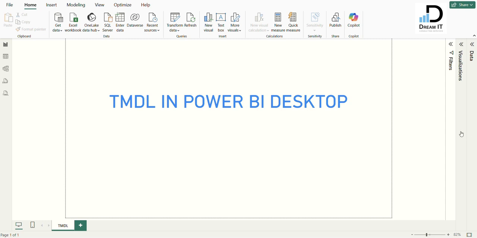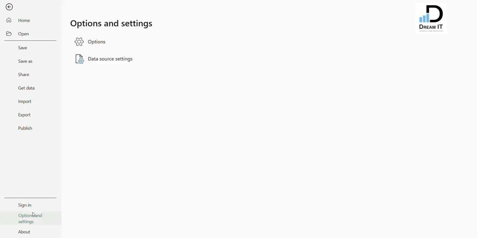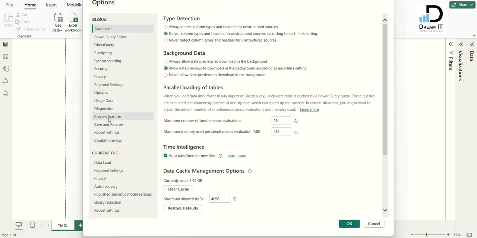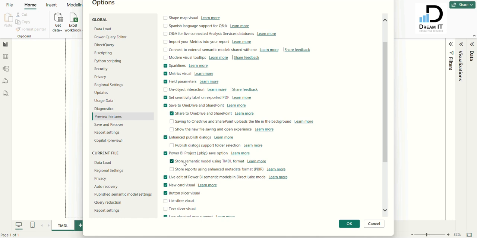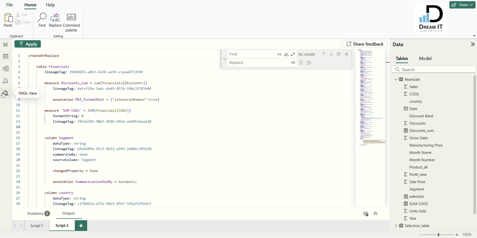How can we enable TMDL? To enable this, the user can go to Options and Settings, move to Options, and then open Preview Features and then enable TMDL. As I've already enabled TMDL, so let's start.